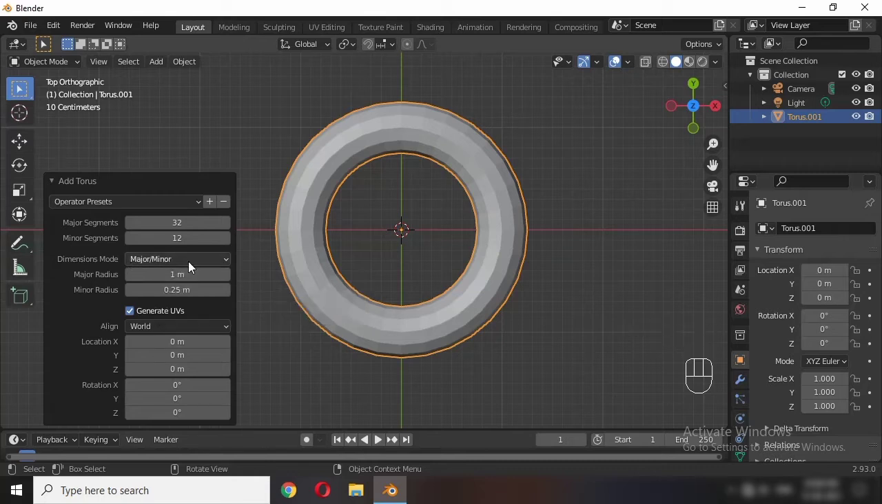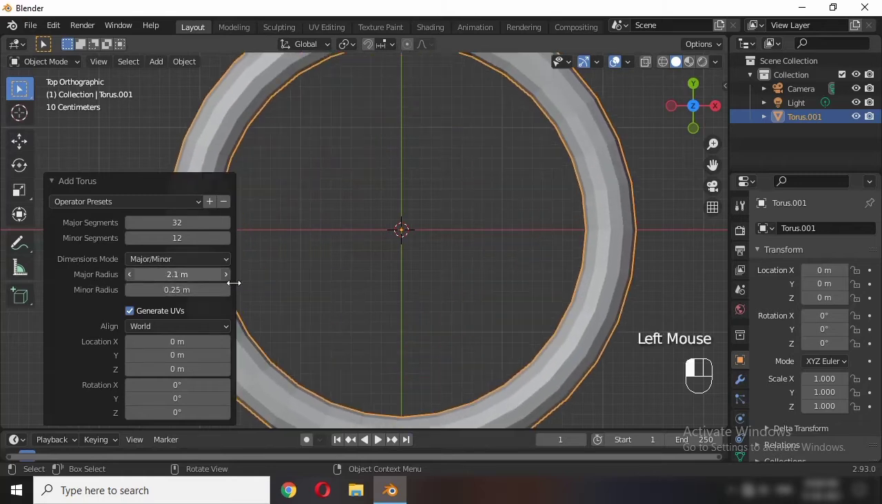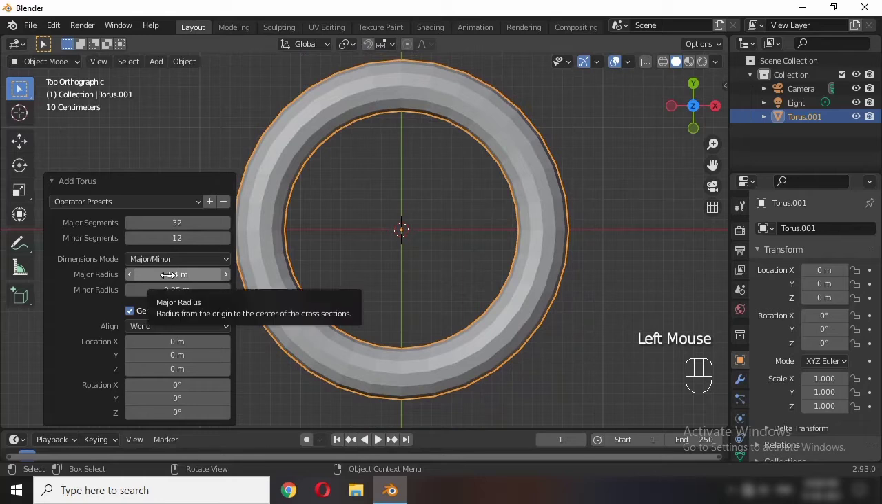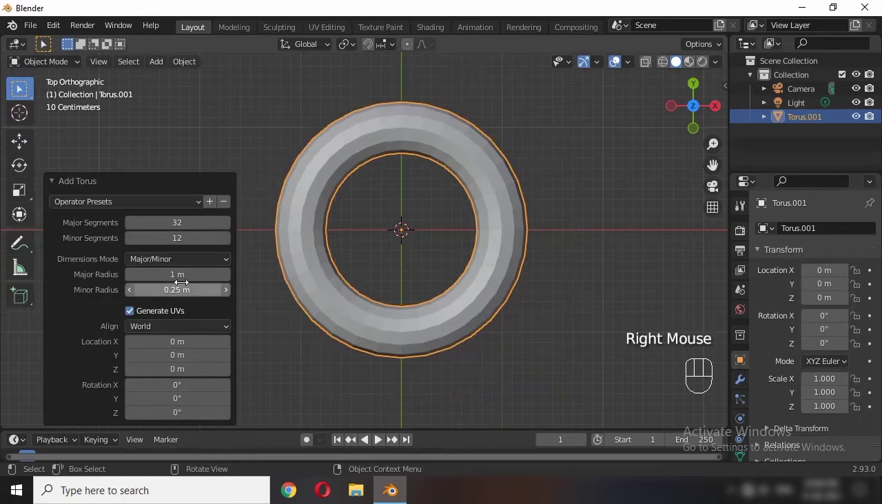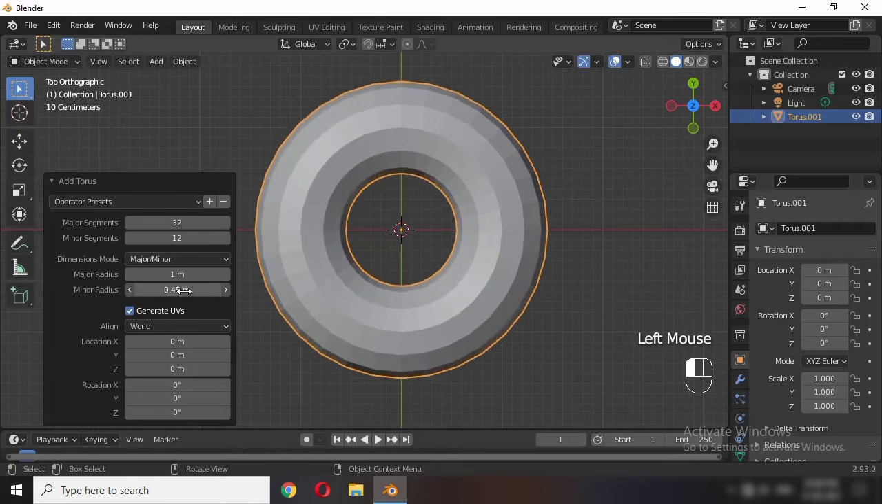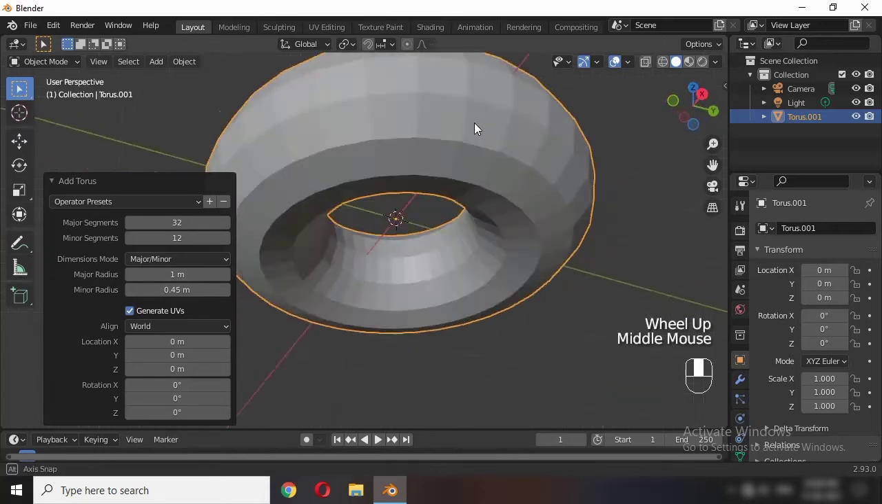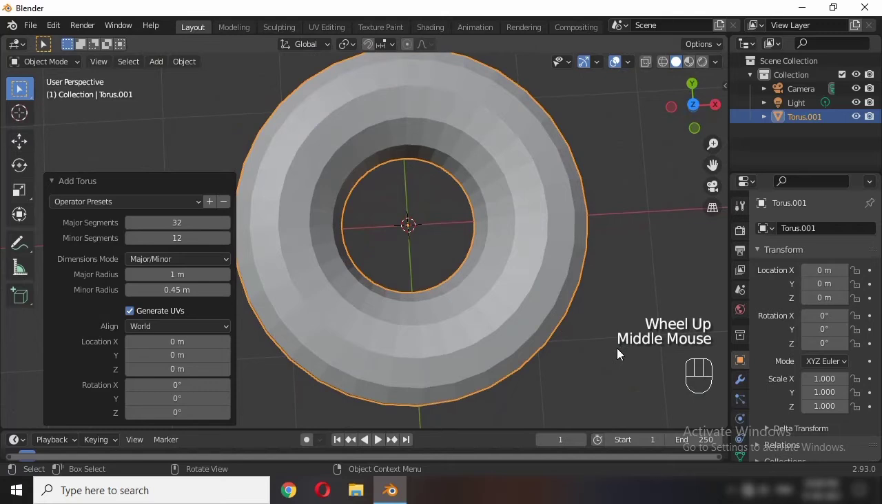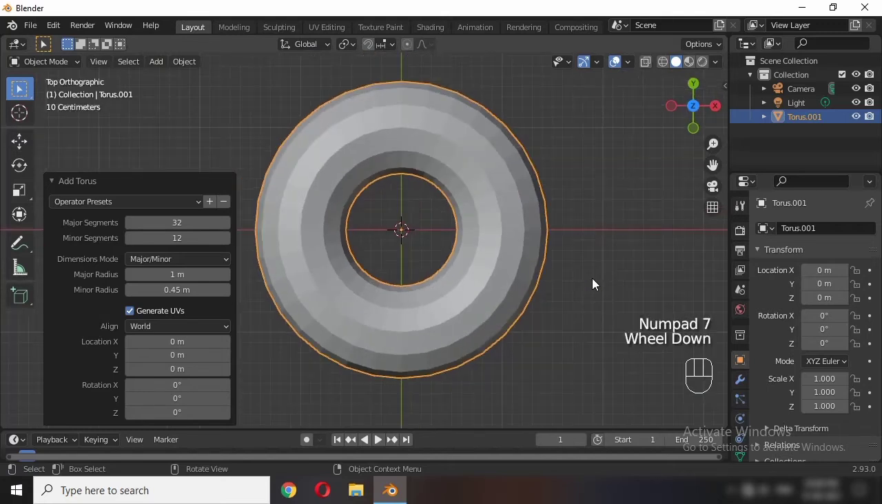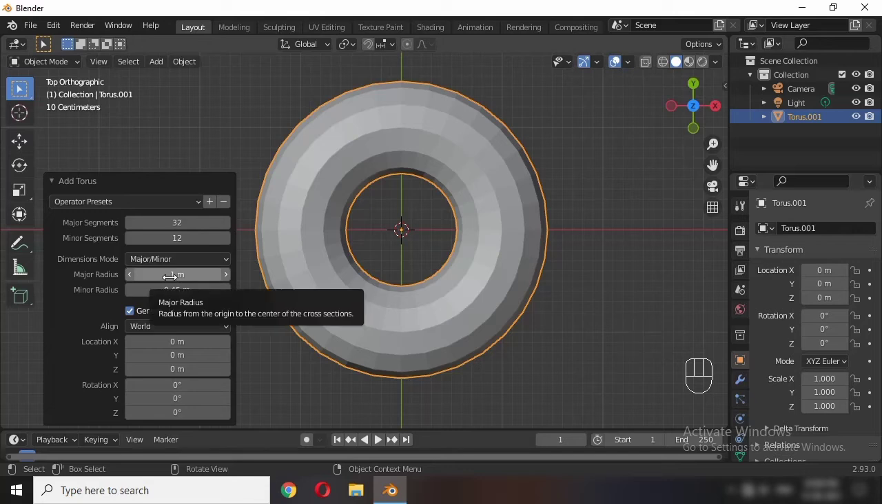You should be in the minor mode, and then the major radius. What is this major radius? This is the length of our donut, this diameter. And then this minor radius. Minor radius is the one from which we can create our donut. You can see it's almost the size of a donut, isn't it? It represents a donut. But one thing, this is 1 meter, and Blender is full of physics.